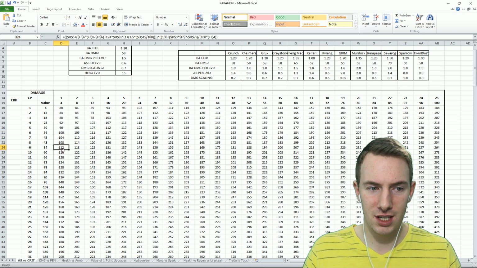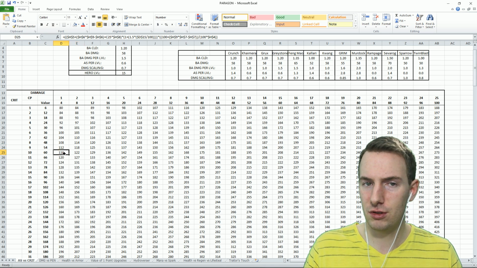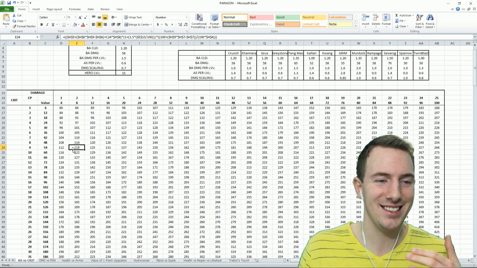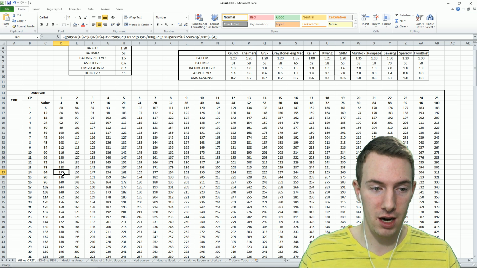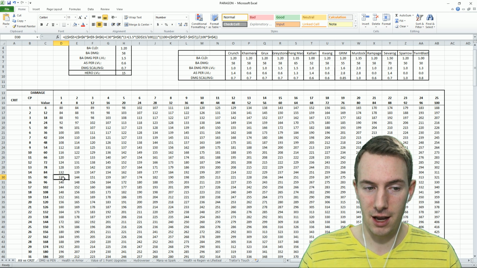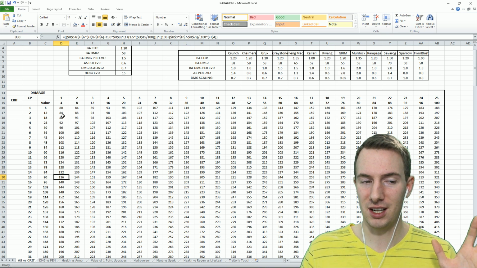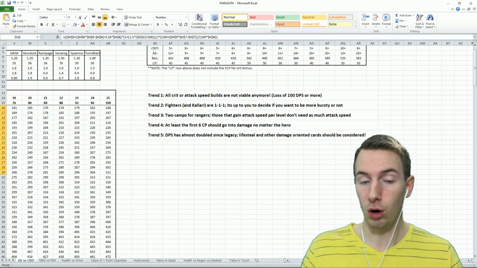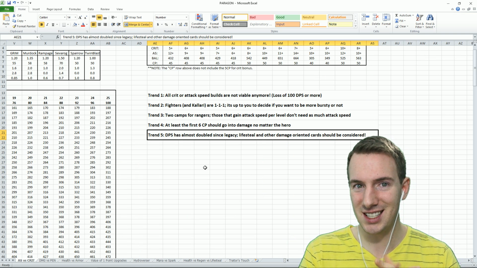And then, as you can see here, you can start to choose whether you want crit to increase your DPS. But I would argue that at this point, 2 DPS is not going to be that big of a deal. Go damage as far as you can, and then cut into crit. Then do it there, because it's going to be much more reliable in the early game and just much more reliable overall. Trend 5, DPS has almost doubled since Legacy.